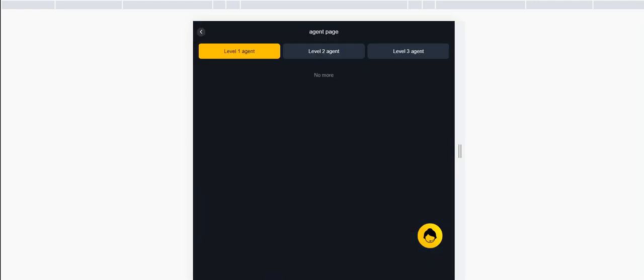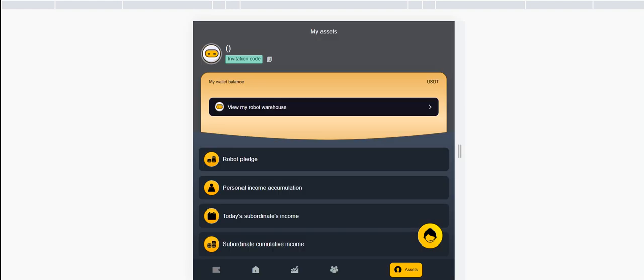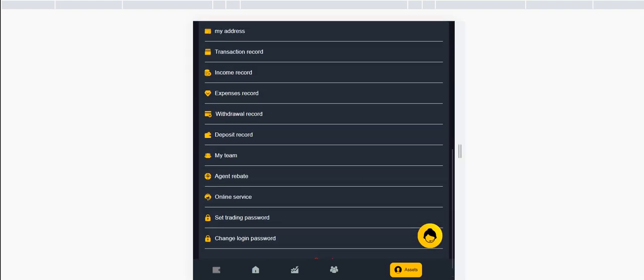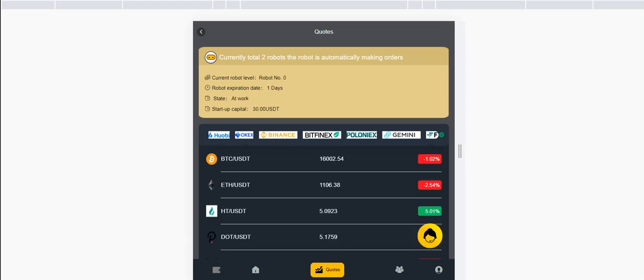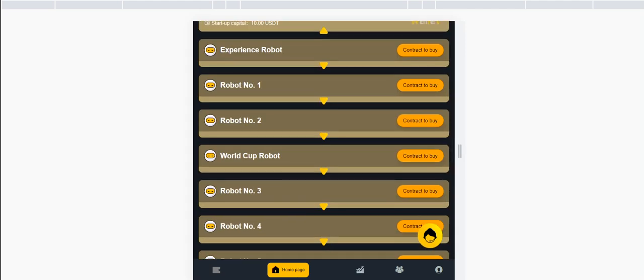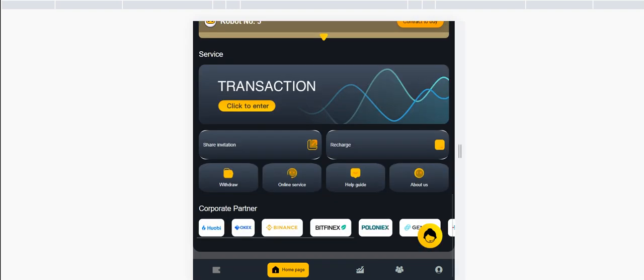Agent rebate is also very important. You can see the agent page here. Online service, you can set your password here with your login password. So guys, I want to show you how to withdraw, but as I said, we need to have at least 10 USDT for withdrawal. By the way, this is the wallet section. So we don't have 10 USDT. How can we withdraw, guys? You can cancel your operation.